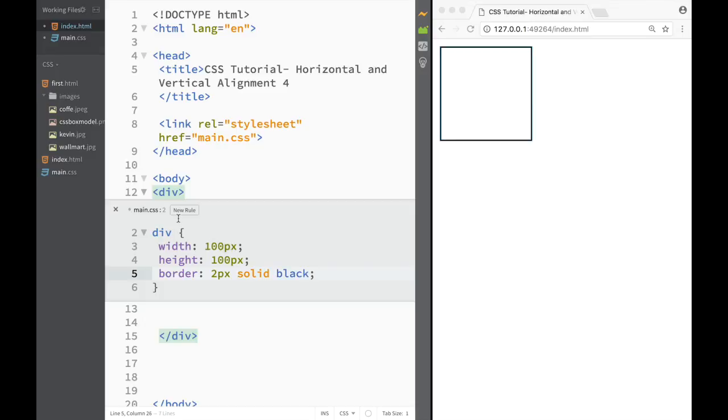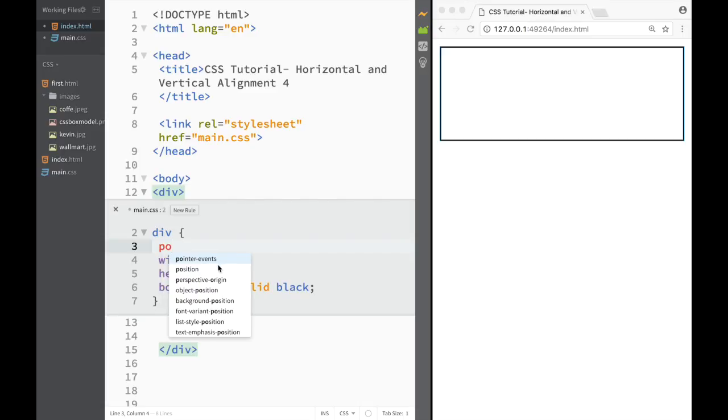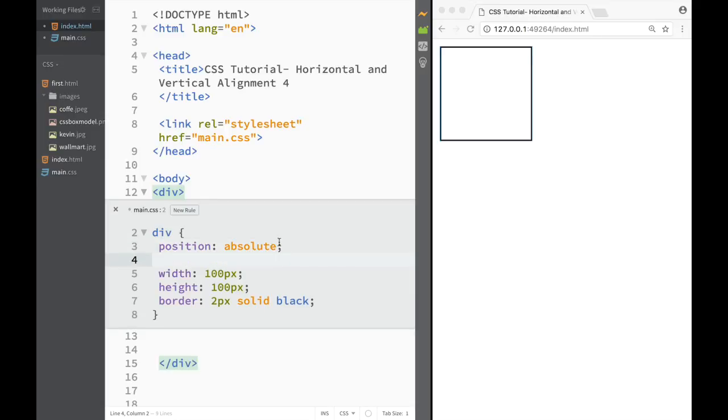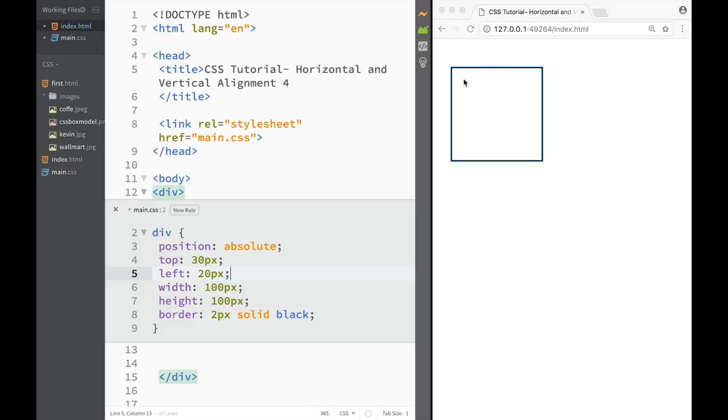So this is my div, and what we have already covered is that if we use the position property and say that position is going to be absolute, we can basically start moving this box, in this case, however we want. So if I say top is 30 pixels, and left, let's say another 20 pixels, you can see how I can move my box however I want.